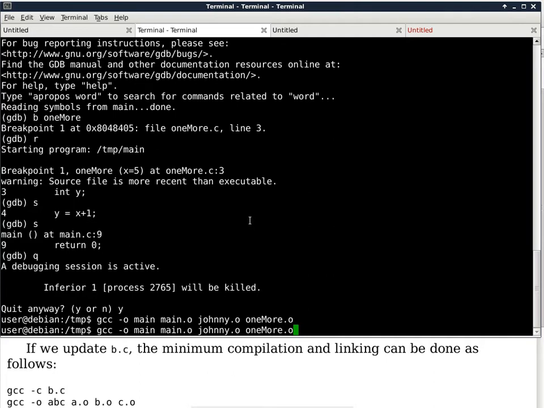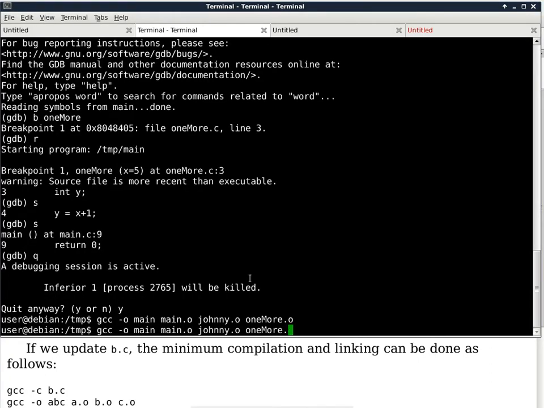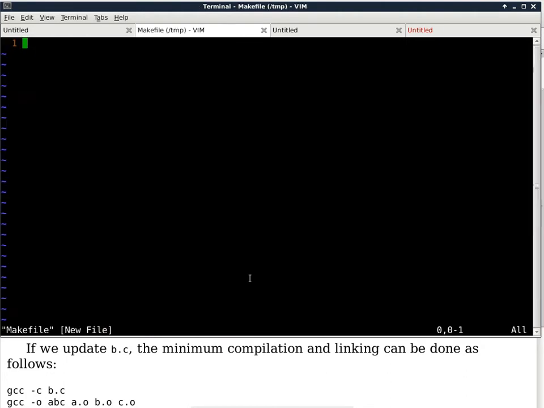Okay, all right. So getting back to the notes here. Now, if you want to express the dependency of this particular project, this is one way to do it. So you just say, hey, I want to express all the dependencies. You start with main, and you say, okay, what does main depend on? Well, main depends on main.o, onemore.o, and johnny.o. These are the object files.